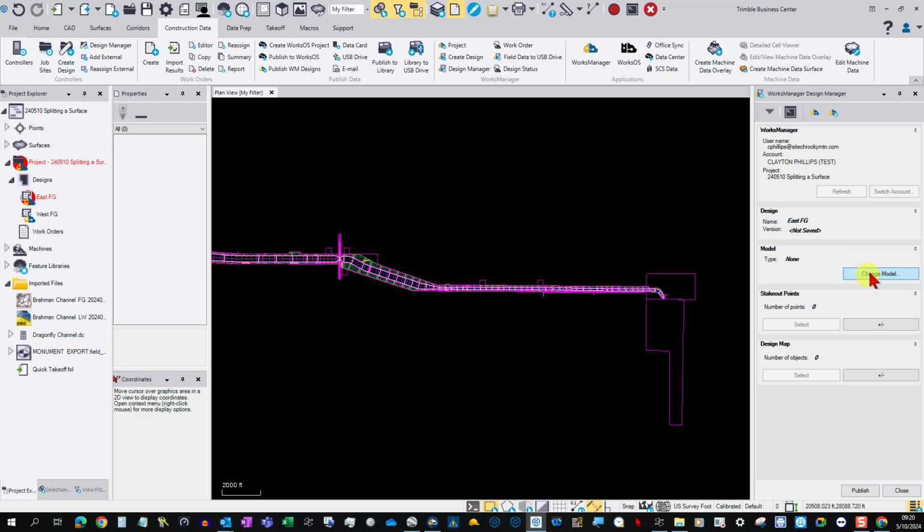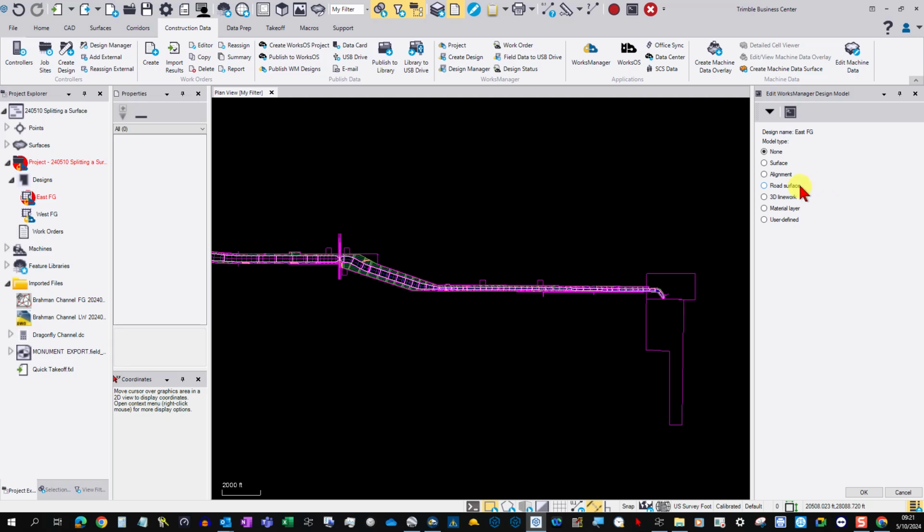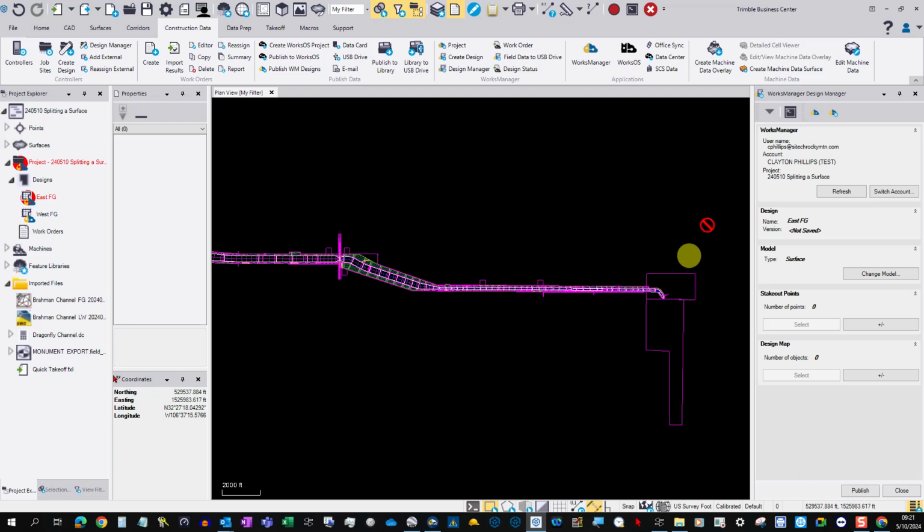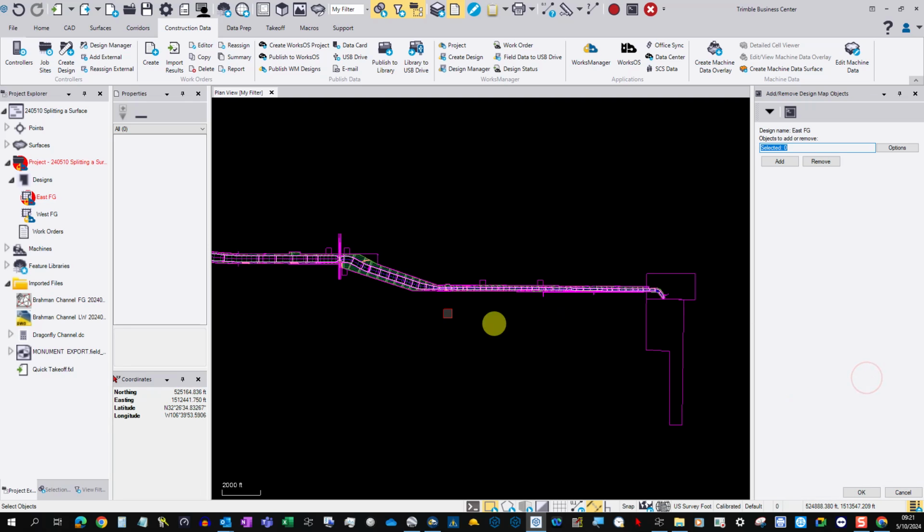Okay, so again, I'm going to do my model here. I do have surface. I want this east side, so I'm going to do surface. Use that clipping boundary I created for my east surface boundary. I'll say OK. Okay, so now I have that surface. Select my design map here.